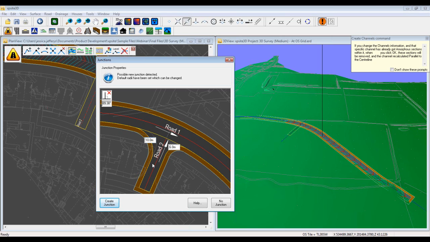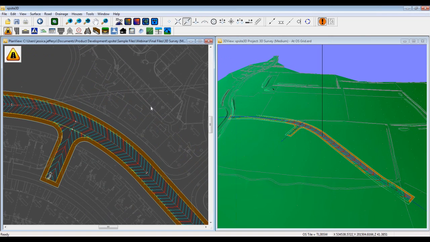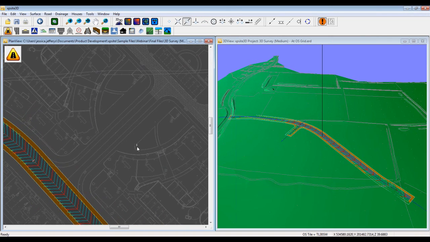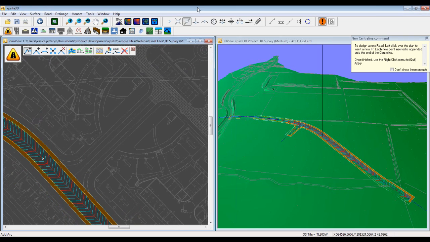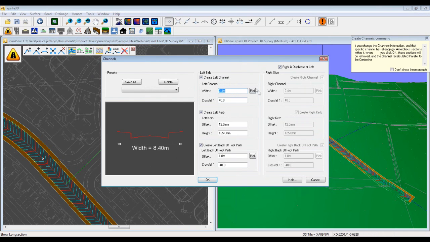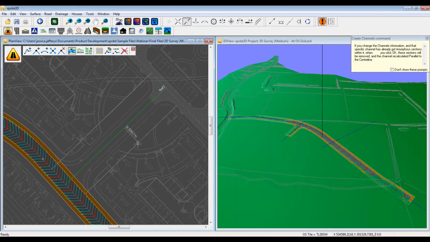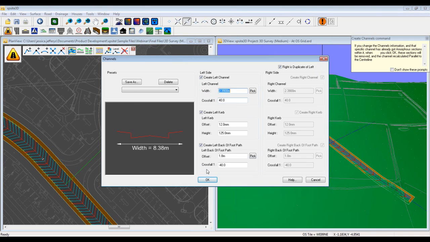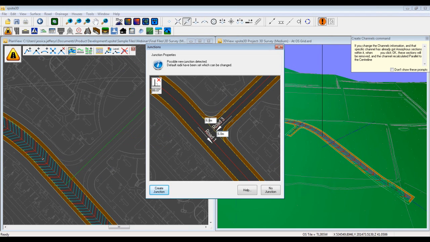with these, we could do that in this little interface and just check we get the right numbers to match our layout behind, or if we don't have a layout already, we might know exactly what numbers we want to put in there. So we create the junction that appears on both our plan and 3D view, and then we add our third road in as well, just connecting that one and adding the channels in the same way, and detecting the junction again.